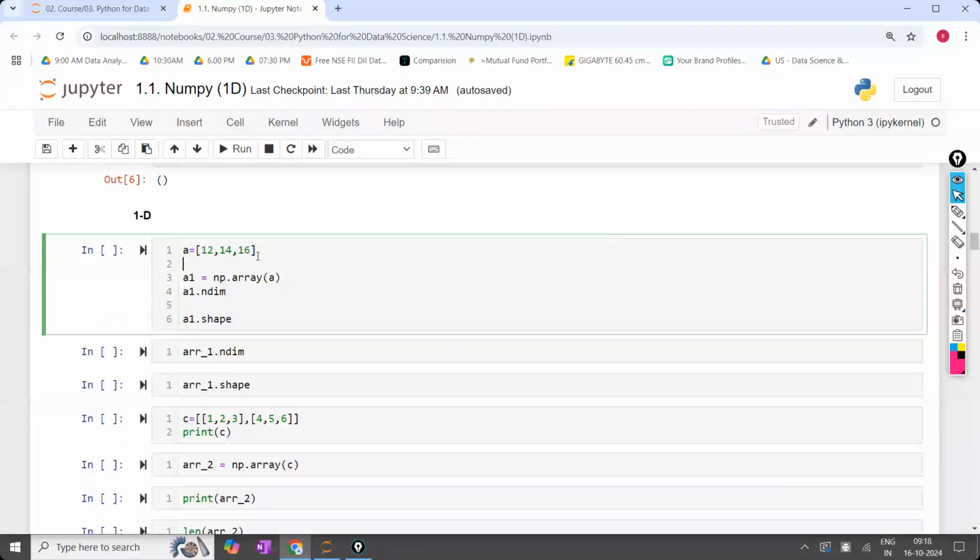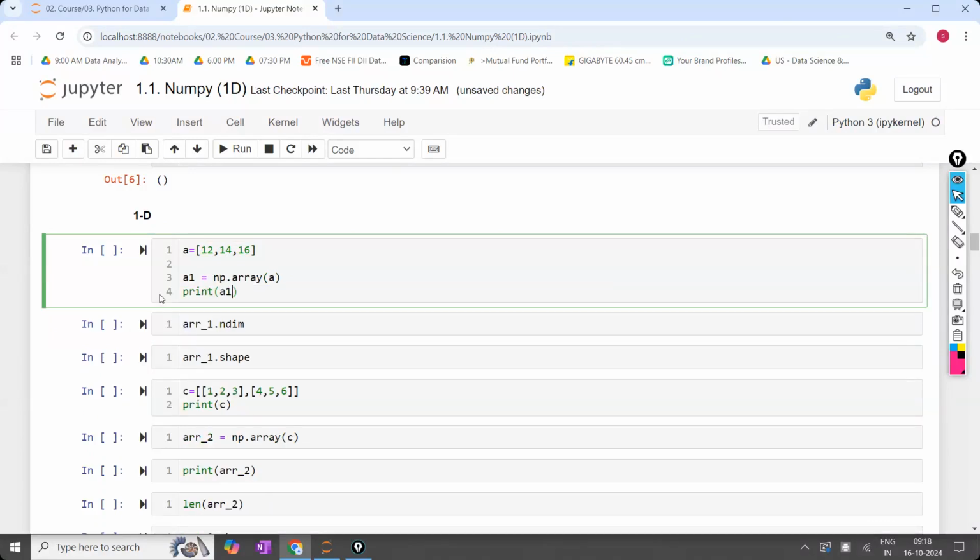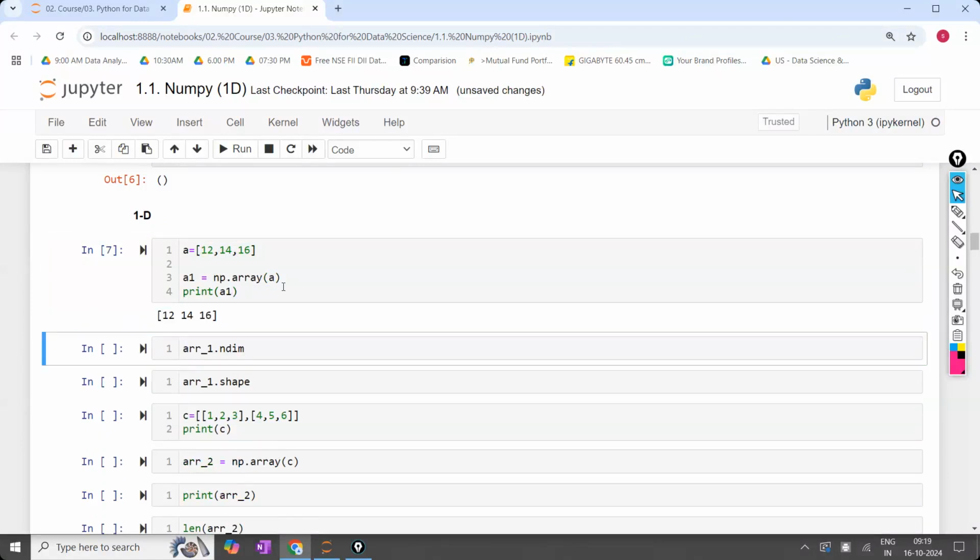Okay, guys. So here I'm going to take a list: a = 12, 14, 16. Now I'm trying to convert this list to an array. So whatever this list is, it is now getting converted to an array. First let me print a1. Print a1. It is going to be printed as an array.